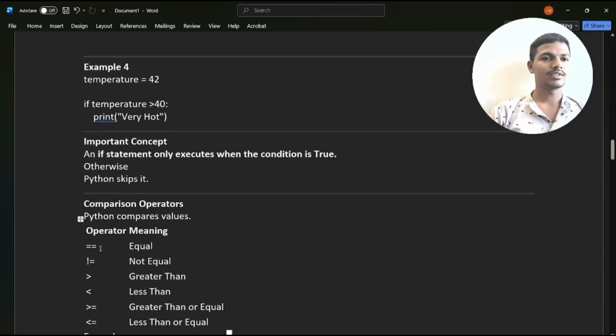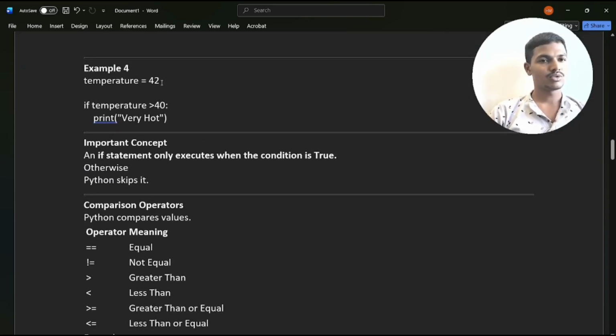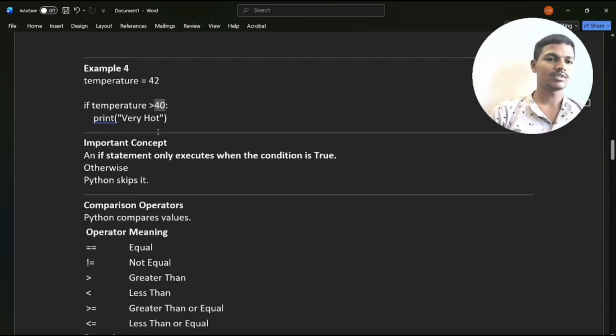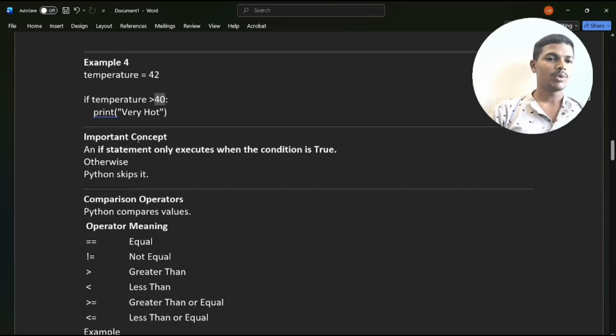Then we will discuss example 4, where the temperature is equal to 42 degrees. If the temperature is greater than 40, then it is very hot, or else if less than 40 it is medium, and if below 10 it is very cool. Conditional statements like this are used in DSA questions or in government competitive exams. Conditional or looping statements are definitely asked in these types of questions, so listen carefully. Important concepts.